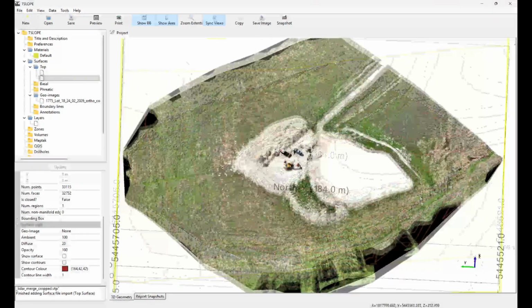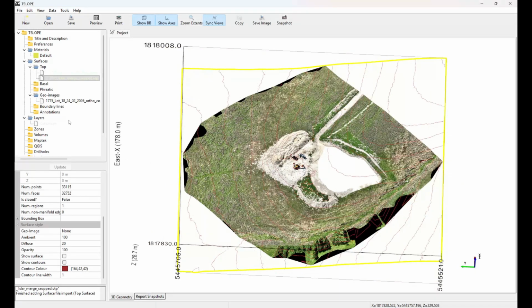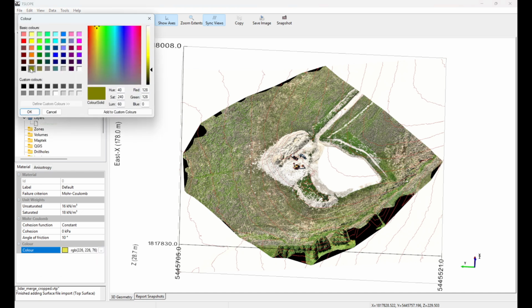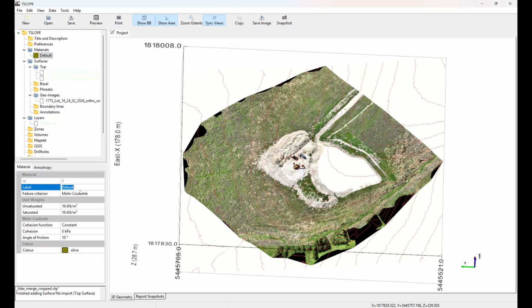So now I've imported my LiDAR data and created that layer. I'm going to define my materials. You can change the color, and this can help you define which material is which. Here I'm starting with colluvium. I can set different unit weights depending on whether the material is saturated and unsaturated, and I can change the cohesion and angle of friction when using Mohr-Coulomb.